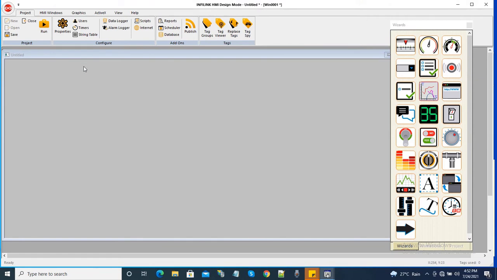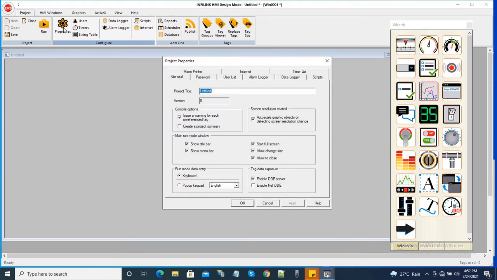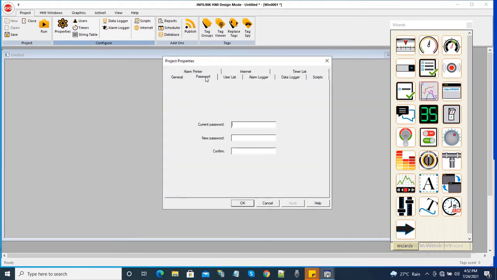We are now in design mode of Infilink. Here is just a blank project. Let me show you how to set design mode password. For that, you just go to Project tab, click Properties, and go to Password tab.